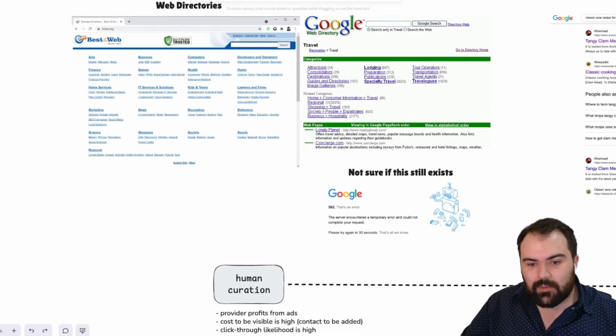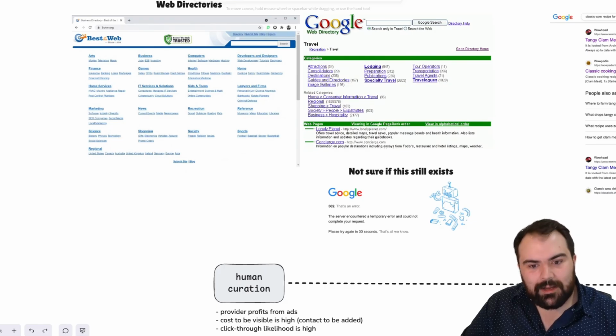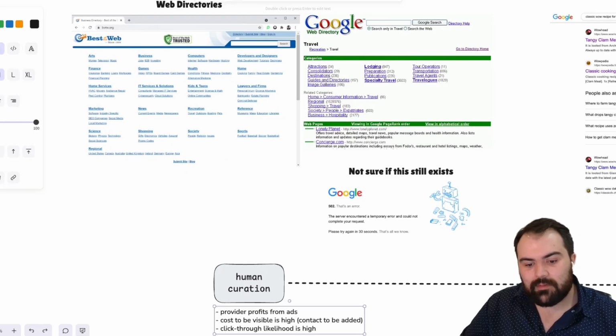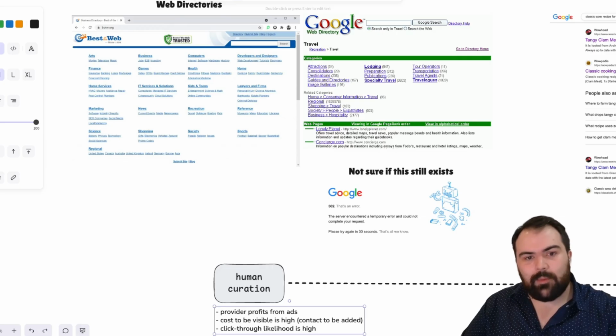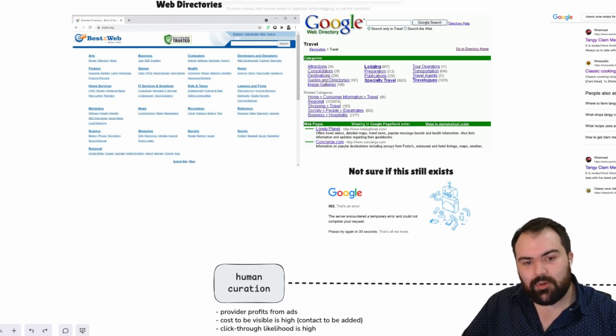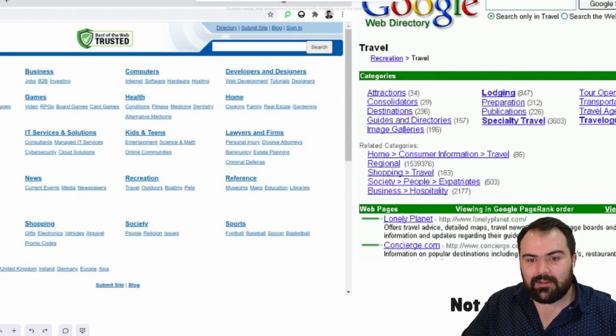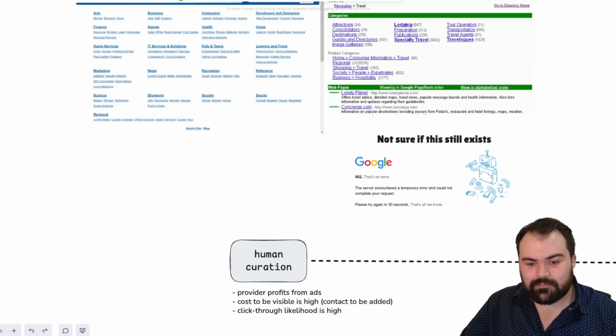When we start thinking about these web directories, they're human curated, right? The provider was basically profiting largely from ads and from placement. If you paid more, you got a better position. The ability for you to put your website up on any one of these sites is just basically contacting the person who runs the site. You'd be able to submit your site. You can even see a link there to submitting a site.